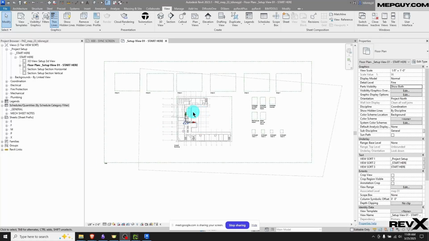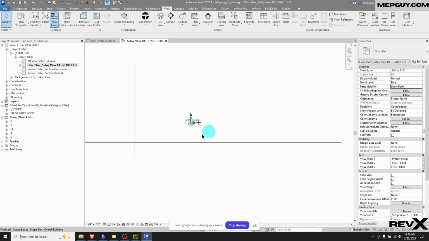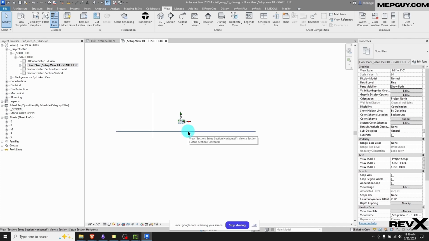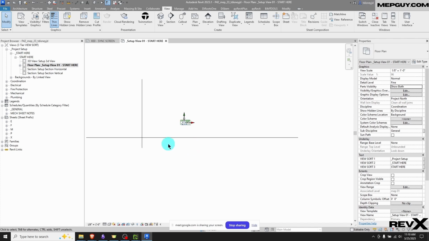Now that we've got the linked models in, we want to get our levels squared away. So still in this floor plan setup view, start here view, scroll out, and you can see that we've got these really big sections. So why are these sections so big? It's because the architect's model can be very far away from the 0, 0 point. The architect's model could be way up here or over here or over here. So we have these really big sections, which makes finding the architect's model and the levels easier.